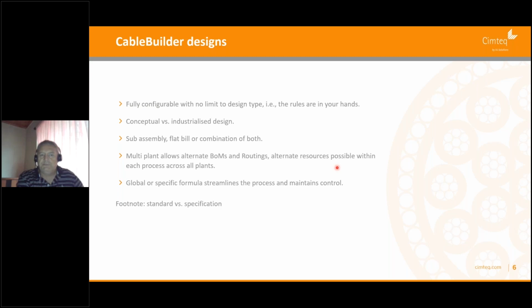You can design in a sub-assembly, flat bill, or a combination of both. Normally, this is defined in customers by the way they set up their ERP, but you're able to design in the way that you want to design. As I mentioned earlier, there's a multi-plant environment which allows you to design BOMs and routings from different factories, different locations, using the machines within those locations and using materials for those locations. So you can have the same design within multiple plants with their own individual costs.